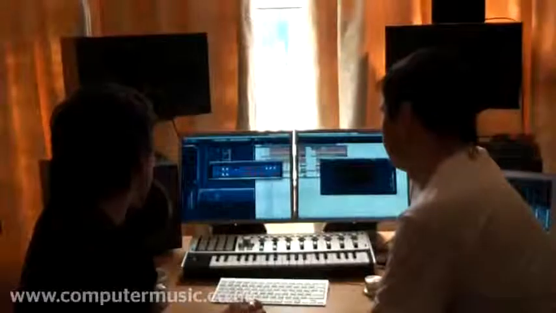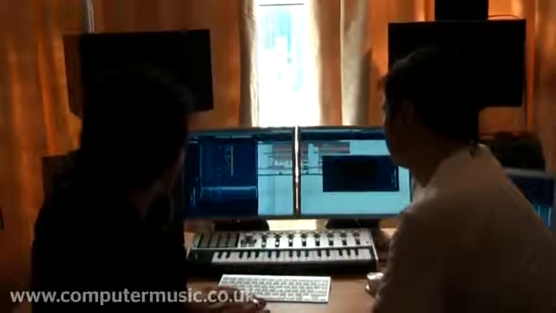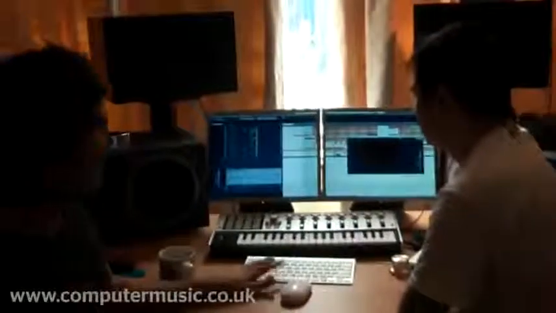And what we'll tend to do when we're trying to build into a particular part of the track is we'll automate the feedback on that delay, which is these two. It's the left and right feedback. So it starts off quite low, and it just creates a cool kind of crescendo effect.